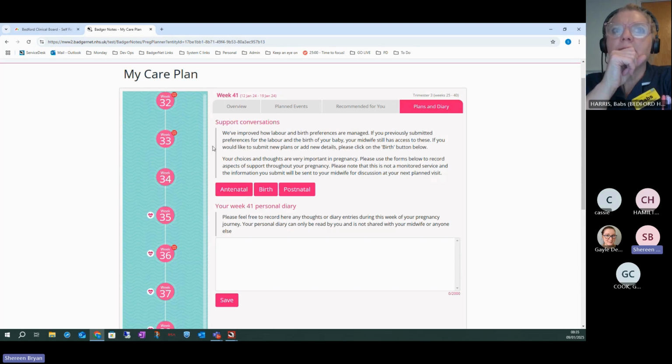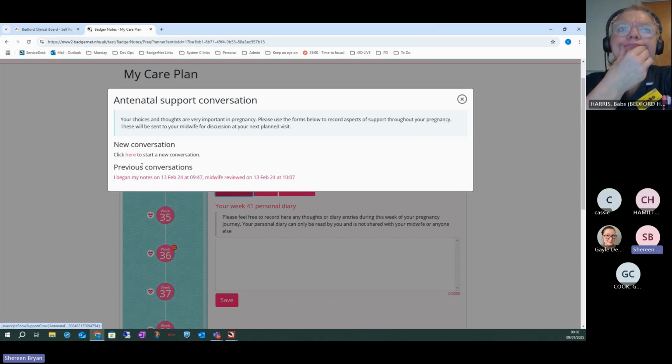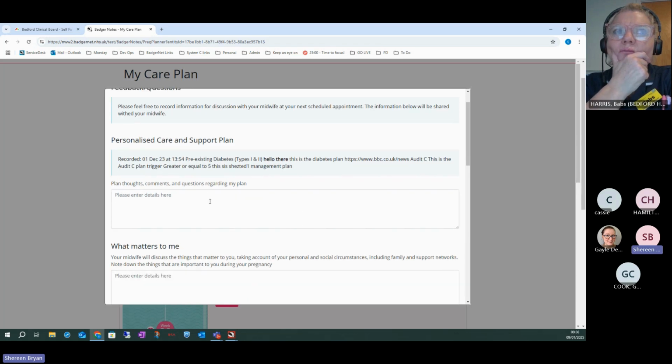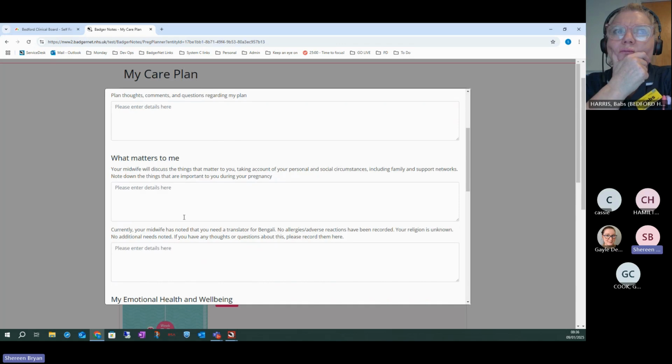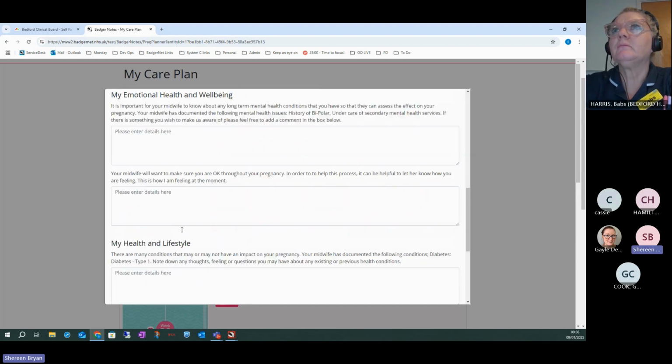However, we do have, as part of Better Births, your personalised support conversations. So, for example, if I click onto antenatal, I can start a personalised care plan for myself. It will tell me what my management plan is, but I can also put my thoughts and comments around my plan. I can talk about what matters to me, and about my emotional well-being. All that kind of stuff can be put in here.